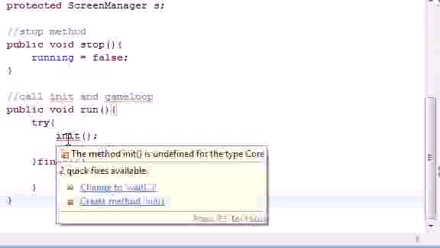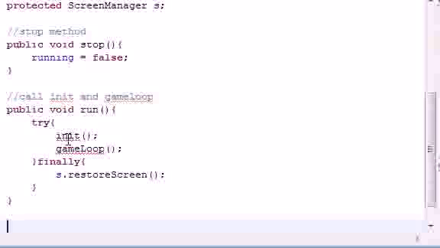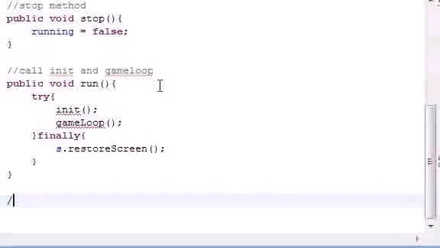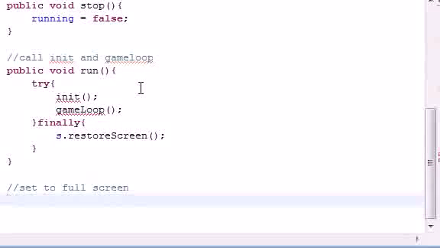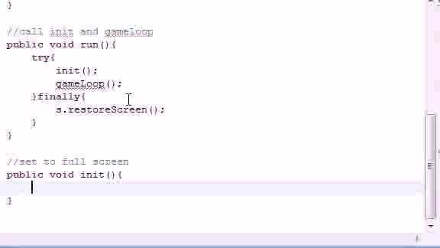So let's go ahead and build first. Let's go ahead and build init. So pretty much sets to full screen and does something with variables. So public void init, no parameters, and what this does is it's going to set your screen manager object.